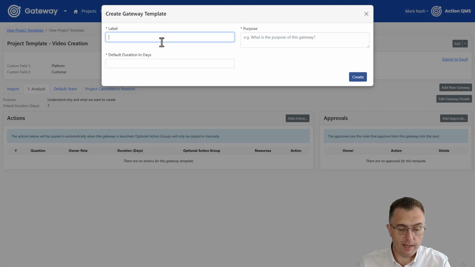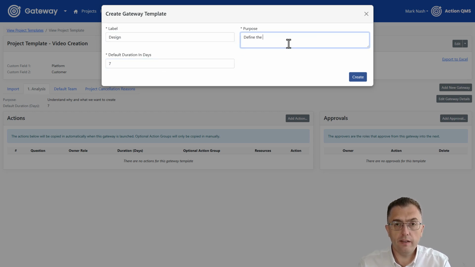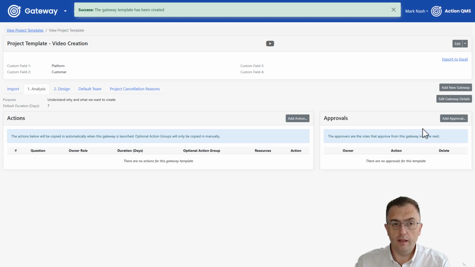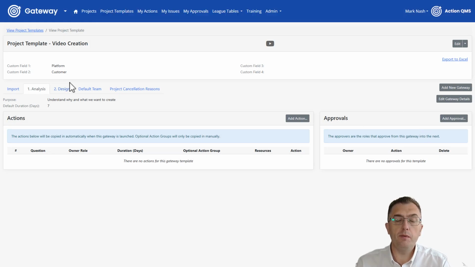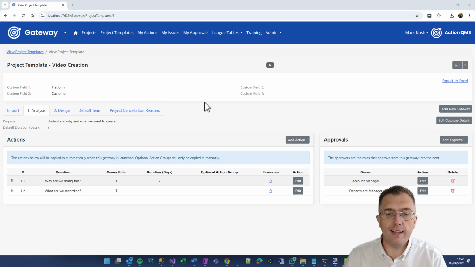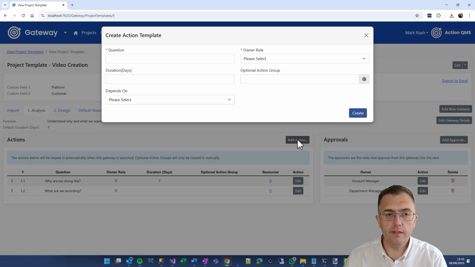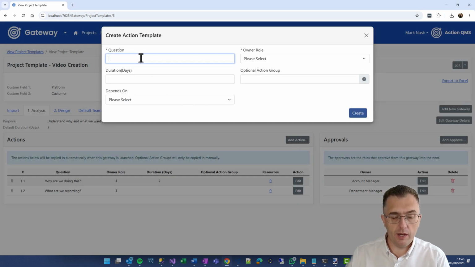Gateway 2 could be design, define the video, and so on. And you can add multiple of those gateways. The next step is to add an action. So we click on add action to this particular gateway that we've got selected, and we pop in our question. So it could be, where are we filming?